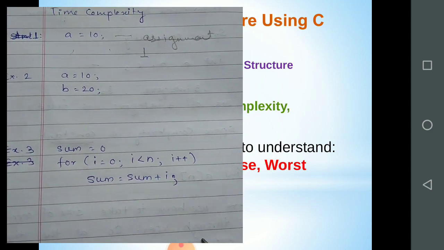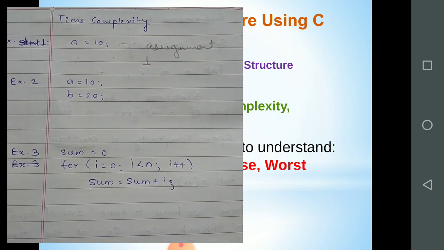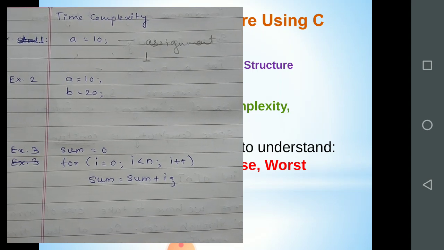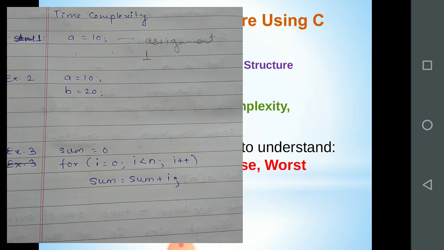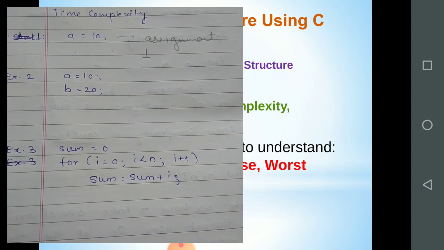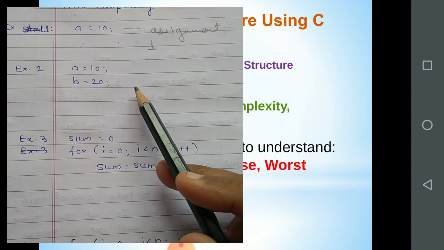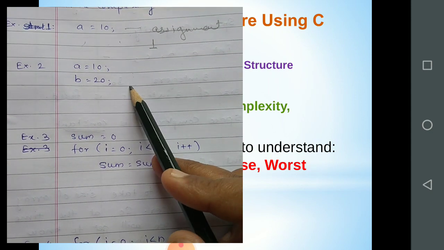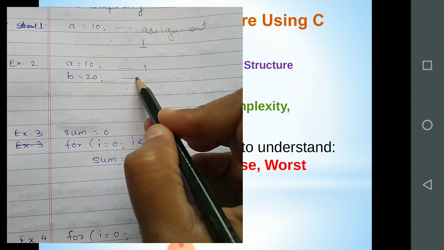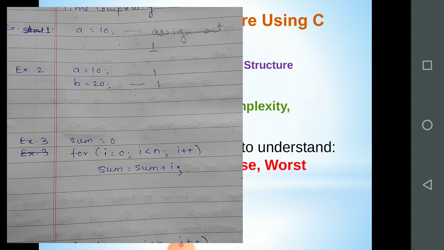The exact time we cannot predict, it depends on the processor speed. So when a is equal to 10, it is a simple assignment statement, and for that you require 1 unit of time of the processor to complete. In the second example, I have taken two simple statements, a is equal to 10 and b is equal to 20. Again, each statement carries 1 unit of time, so a total of 2 units of time is required to execute these two statements.